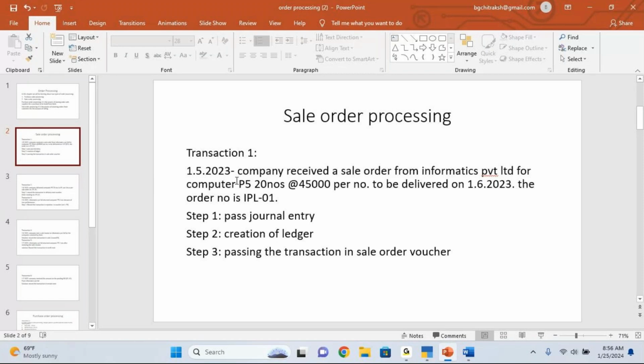The customer here is Informatics Private Limited. And what is the order? The order is that he wants to receive this stock item, computer P5, and is placing an order for 20 numbers at the rate of 45,000 per number. And he wants this particular stock item to be delivered on 1st of June. So the order is being placed on 1st of May, but the delivery has to be made on 1st of June. Did you understand the transaction? Do you want me to repeat? Were you guys able to follow what I just said?